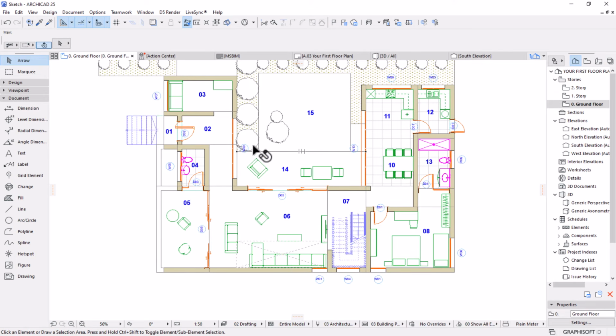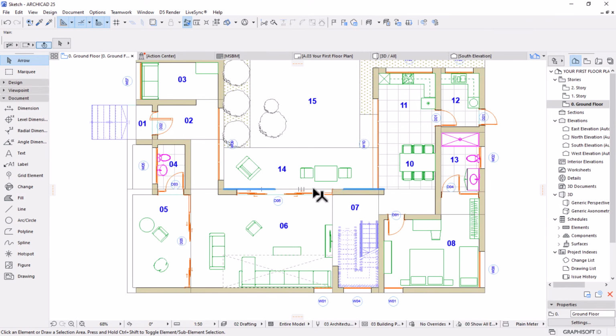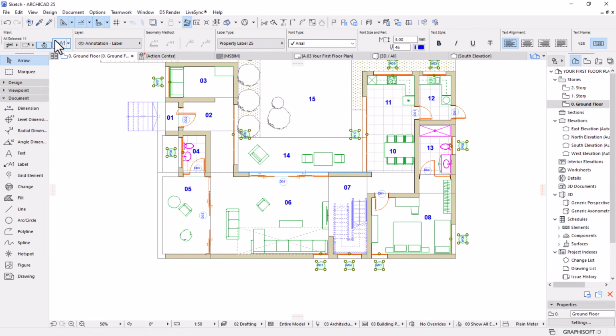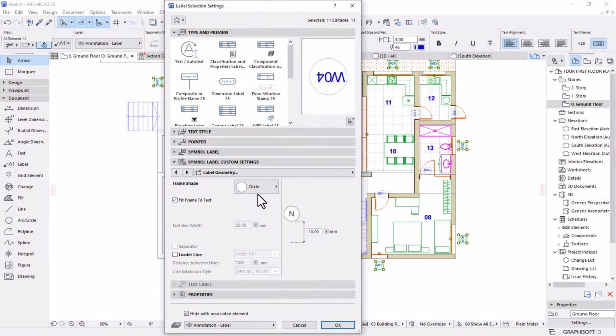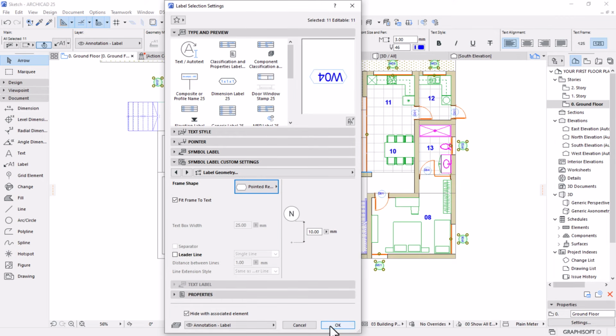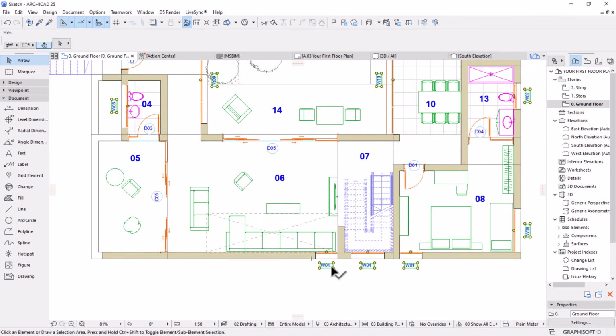So what I need to do is change the geometry of this label, just to differentiate it from the door labels. So let's go back and open the settings, and change the circle to whatever. You can go to oval. I'll go to, let's find something different. Let me go with this one. Yes, perfect.